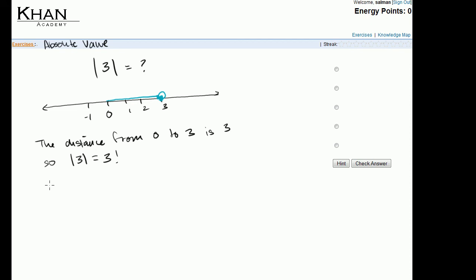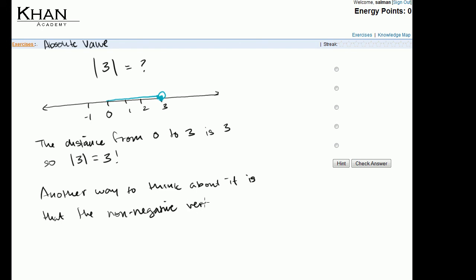Or, and then you could say another way to think about it is that the positive, or maybe we should say the non-negative version of 3 is 3. And here, actually, we don't want to have a multiple choice. We might as well just put a free answer here, where a student would just type in 3.